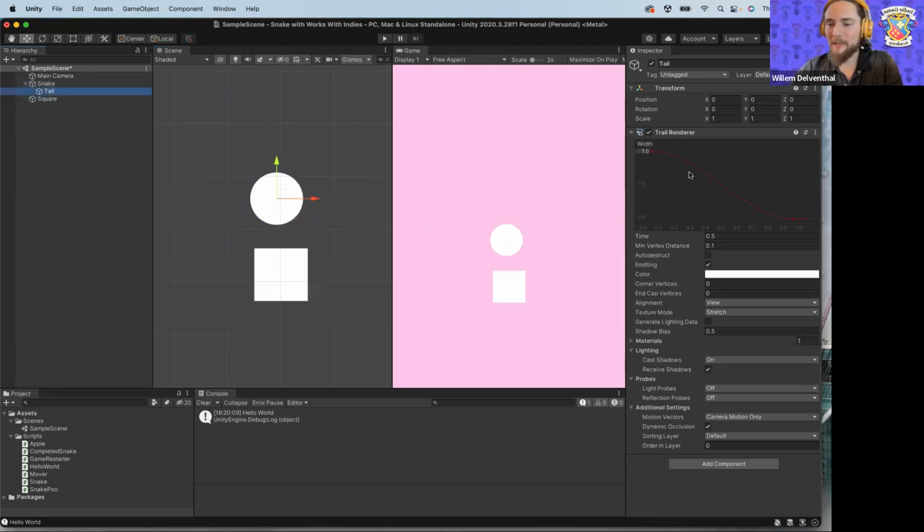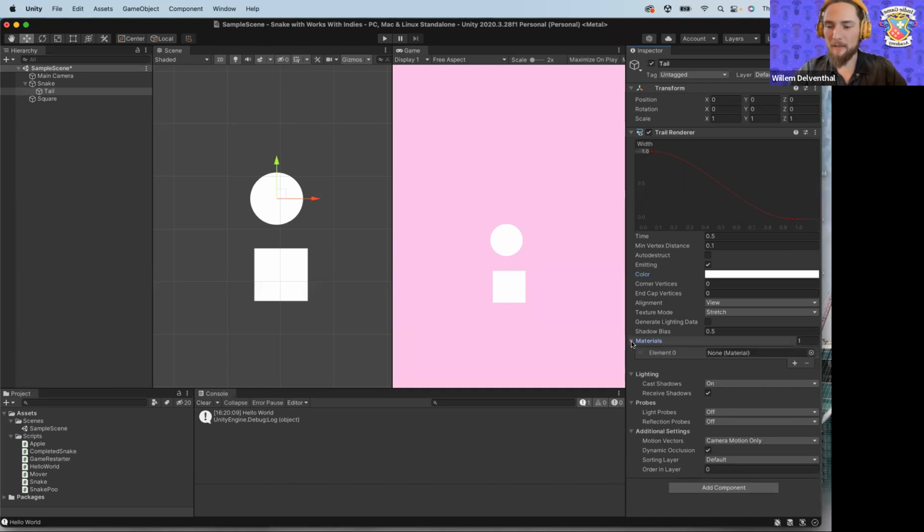And then you'll also notice the tail is super ugly in pink. And even if you change the color, it doesn't care. Here's another hot tip. Whenever you see that super bright pink color, that actually means that you are missing a material. So here under the materials on the trail renderer, there's a little arrow thingy. If you click that, you'll see that it has a none material inside. So that's why it's pink and ugly.